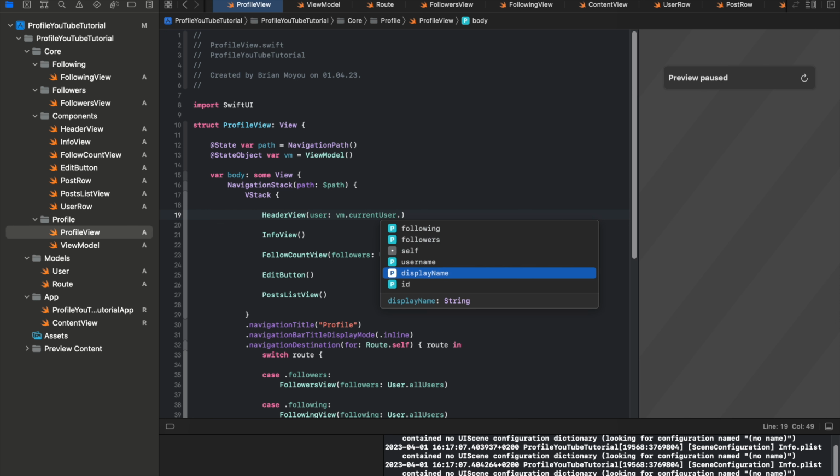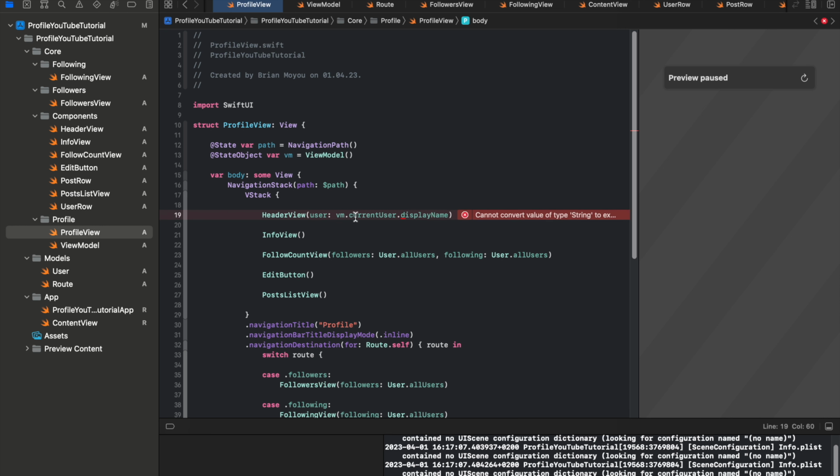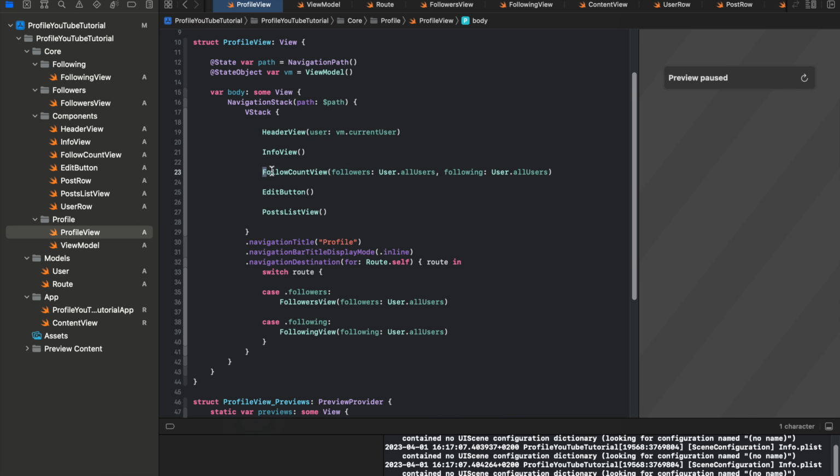What is it going to be? The display name, I think. Okay, for the info view, we don't need any. Just give me a second. Cannot convert value of type string to expected argument user. Oh, we kind of passed the whole user then. No problem. That's fixed.